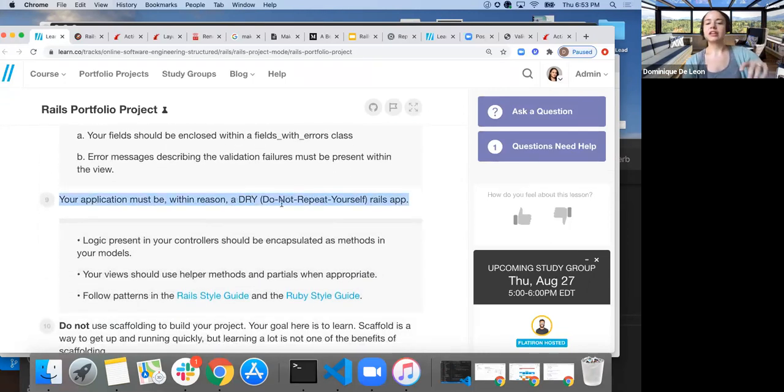When they say you don't have to go crazy on this requirement, you want to be reasonable. But as you're building your application or getting towards the end, take a step back and think about where you're repeating yourself. Might it make sense to use a partial? Or, I hate this term, I've got a fat controller. Does it make sense for me to build a little model method and then call that method in my controller?